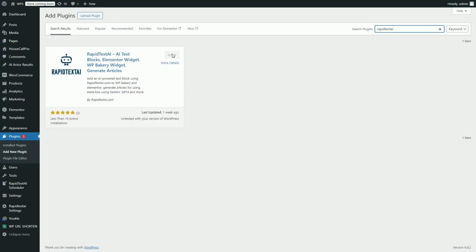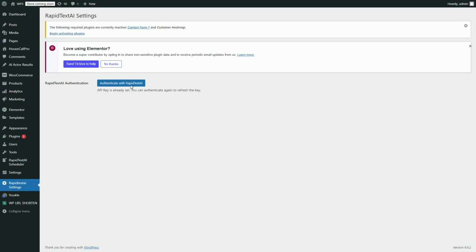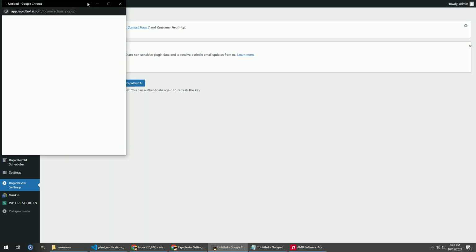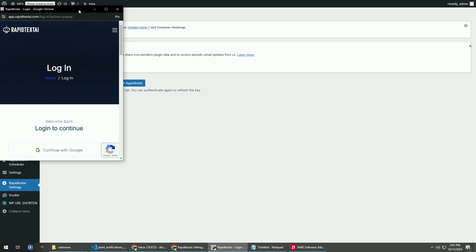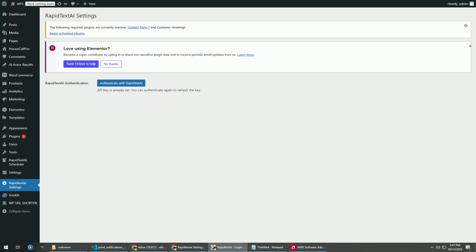Activate the plugin. It is already activated for me. Visit Rapidtext AI settings, click on Authenticate with Rapidtext AI. Log into your account. This will connect your account to your WordPress installation.